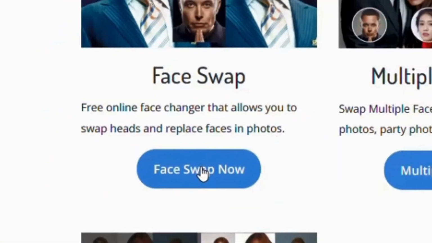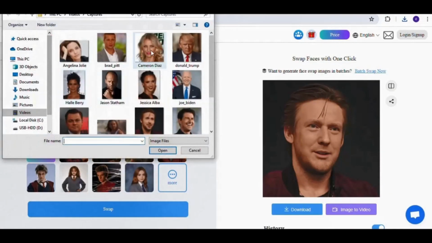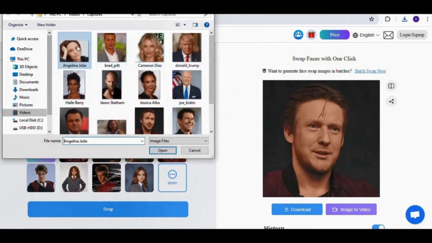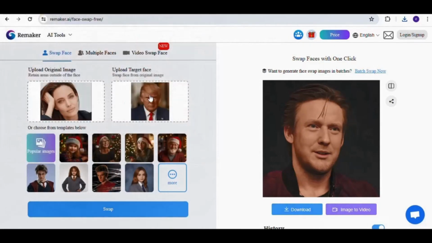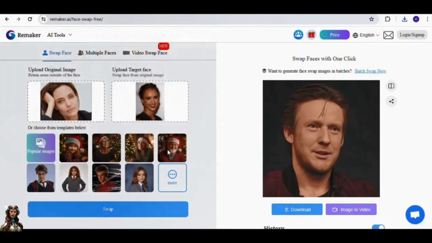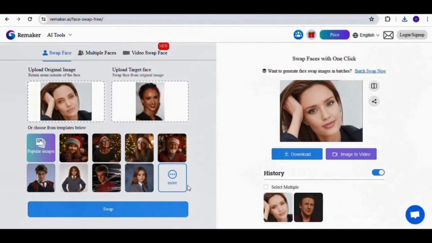For single face swap, select the Face Swap Now icon, then upload your original image. Next, upload your target face, and click on the Swap tab icon to start face swapping. Finally, click on Download to get your image.